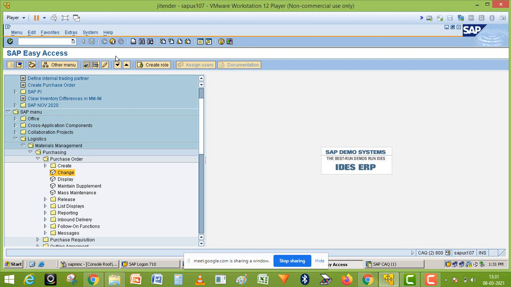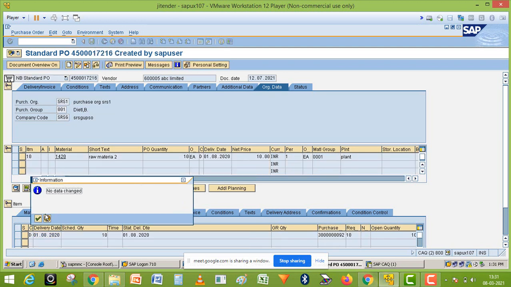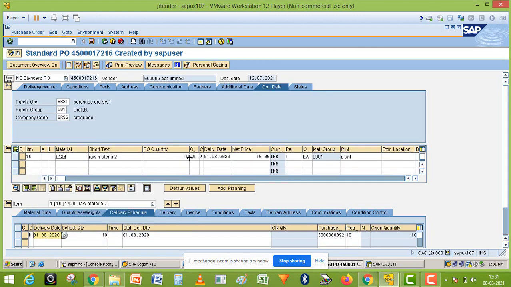Okay, sir. So now we can see a couple of options here. I am going to the same option so that I can explain more options. Here you can see the save button. If you want to save any transaction after changes, you can just press it and it will save the transaction. Because we have nothing changed here, it's showing no data change. We can also save the data by pressing Control plus S.